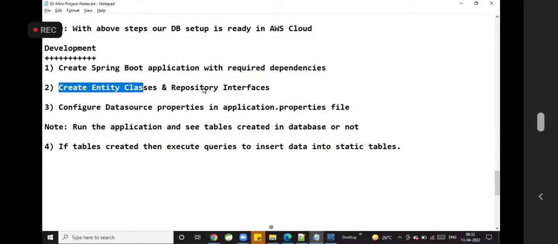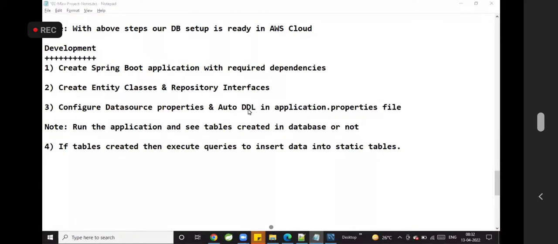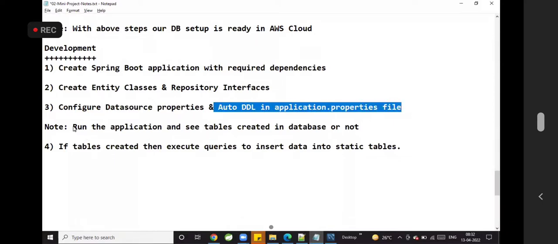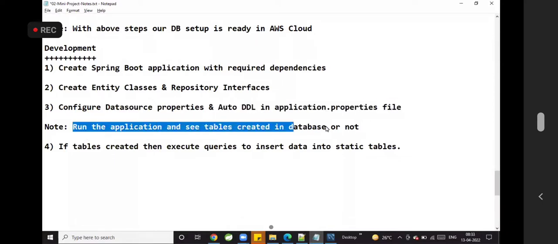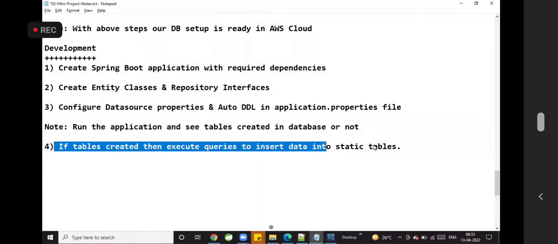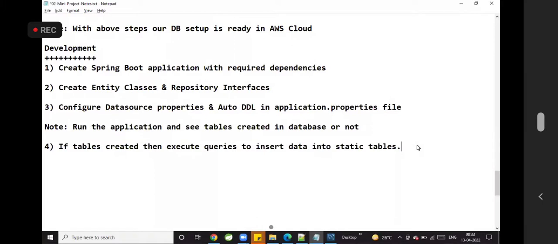Then create entity classes and repository interfaces. Configure data source properties and AutoDDL in the application.properties file. AutoDDL means it will generate the schema. Based on the entity classes, tables will be created. Run the application and see whether tables are created in the database or not. If tables are created, then execute queries to insert the data into static tables.